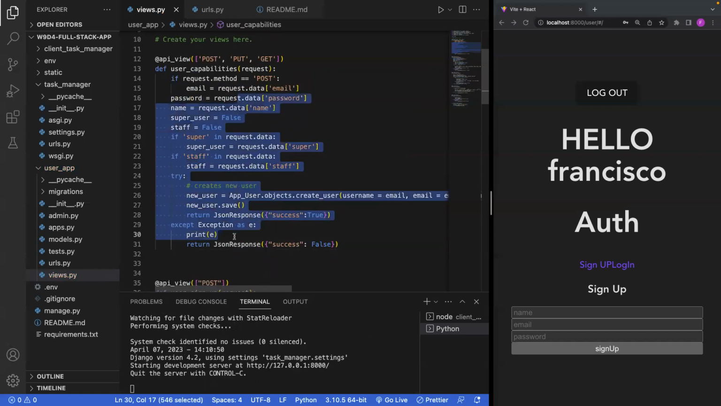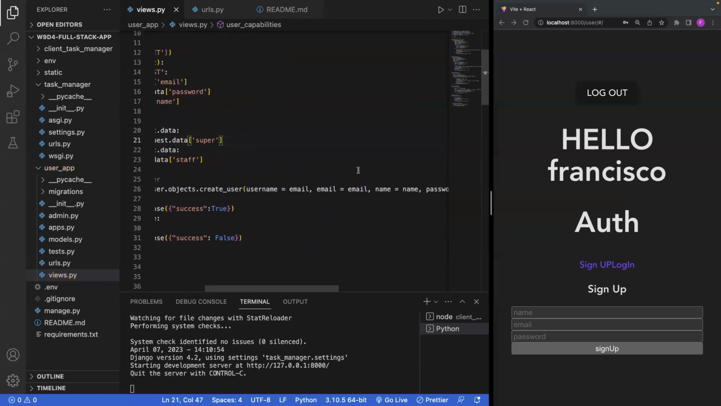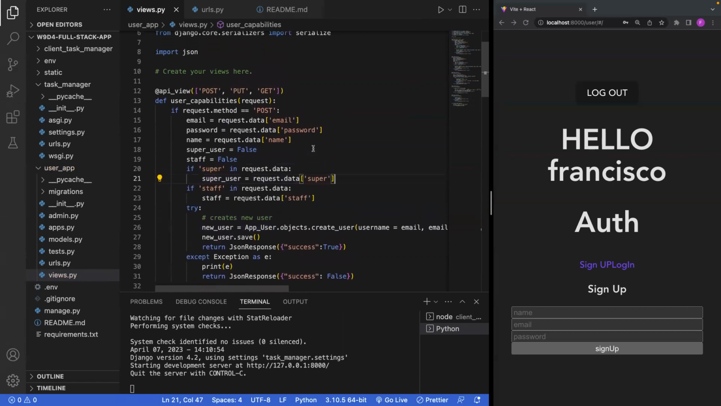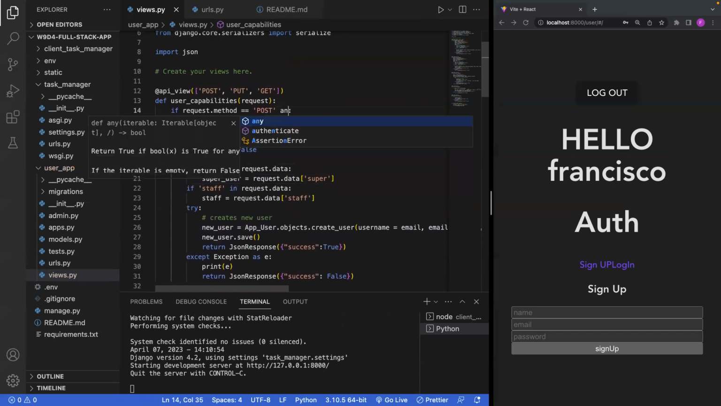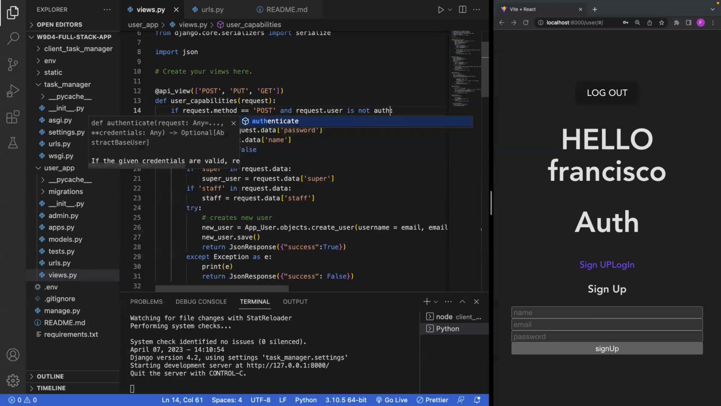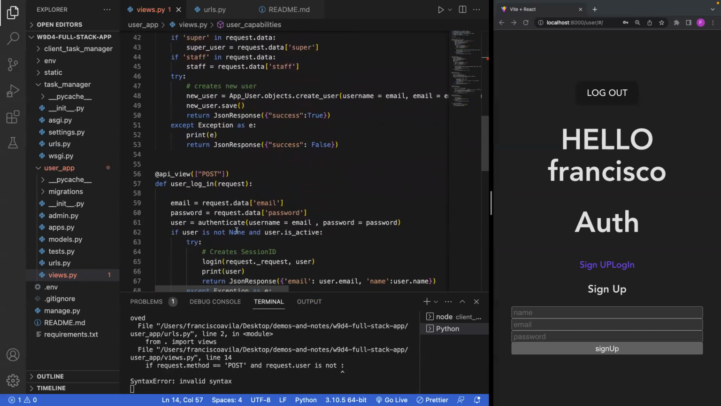And let me make sure this is indented properly. Still have access to the request. It's going correctly, grabbing everything that I needed from the request.data. And maybe here I could also ask if request.user is not authenticated. Let me make sure how we do that here later on.